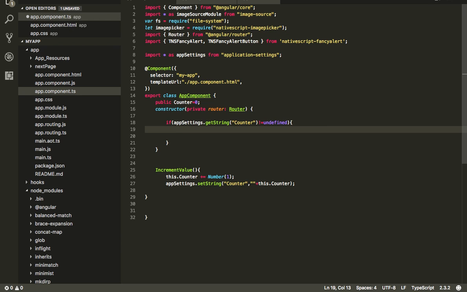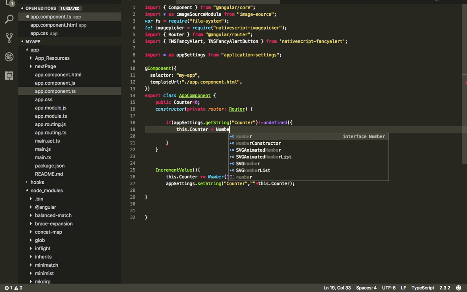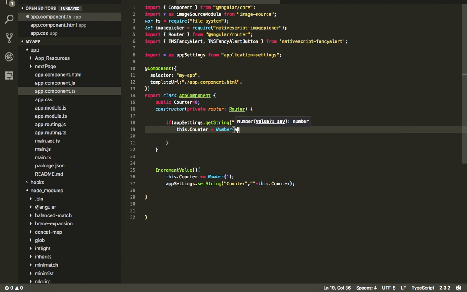So now I will do a prior check. In this case, as soon as the app loads, in the constructor section my app setting will check for a variable name counter in it. If it is undefined, that is, if it is not stored before, then I will change my counter value to whatever I have stored in my application setting.